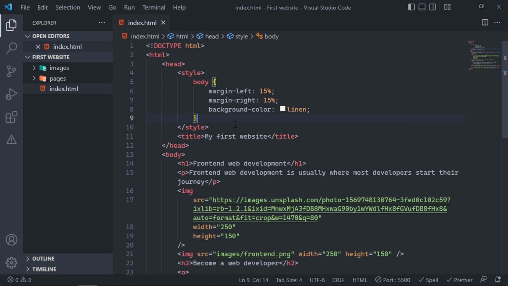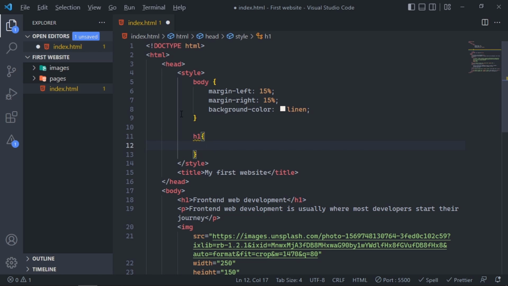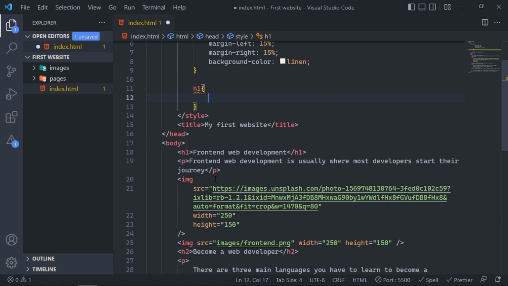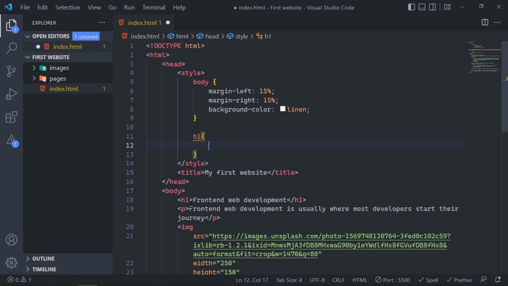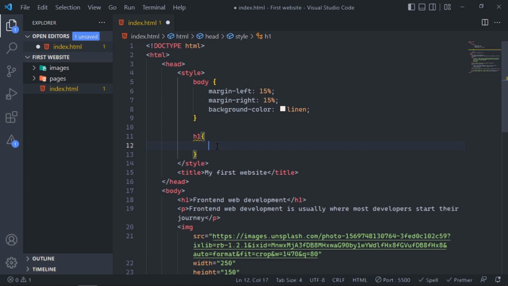Let's say we want to apply some other CSS rules to another HTML element. In this case, let's say we are targeting the heading of our HTML document, and let's target the H1, which is the biggest heading, the main heading. And basically the H1 is this one we see, font and web development. If we come back down here, we see H1, font and web development. What we see here is what we are presently targeting.